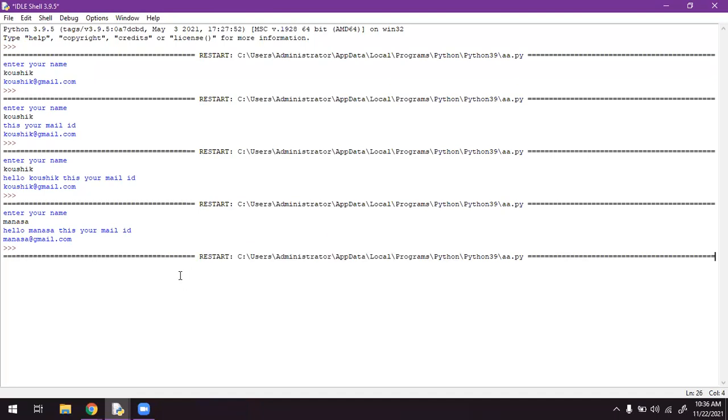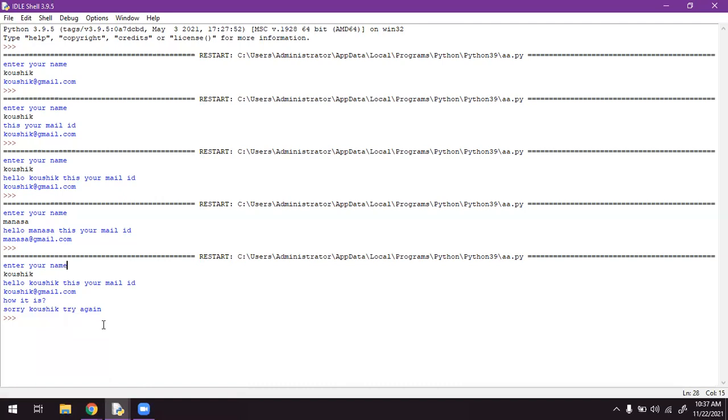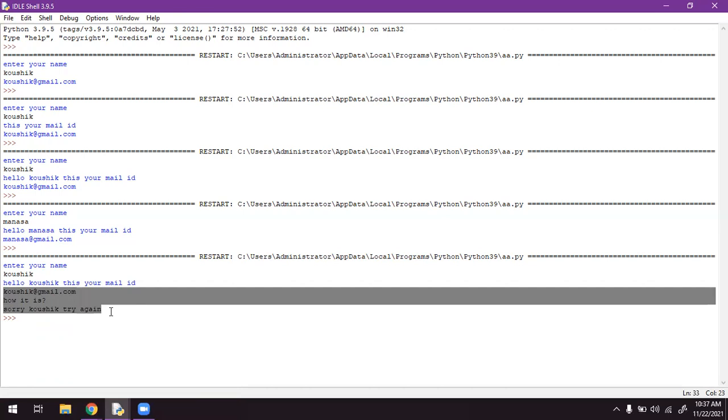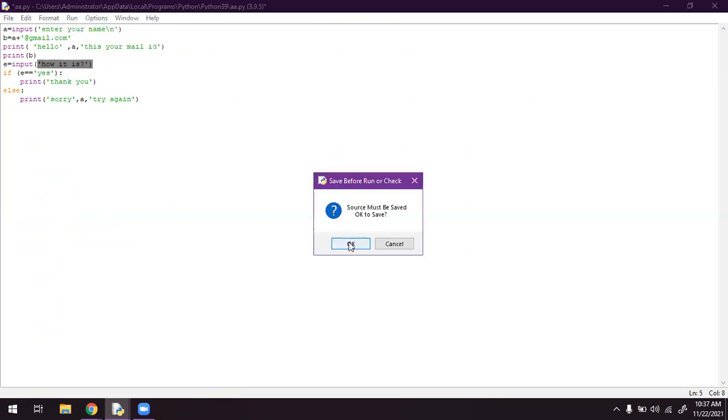It asks, enter your name: Kaushik. Oh, it is directly printing. What is the mistake here? We made a mistake in that we are printing the statements directly. In order to change this, I have to write input here, because I'm taking input now. So the system has to ask me whether it is good or bad.